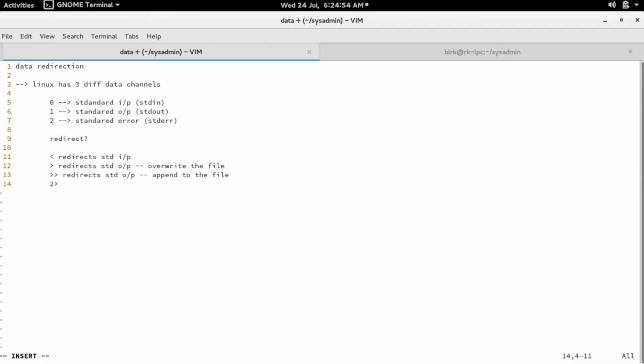Next we have 2 greater than symbol. This redirects standard error, and 2 double greater than symbol appends the error. This is the way these operators work. Now let me show you how this works.